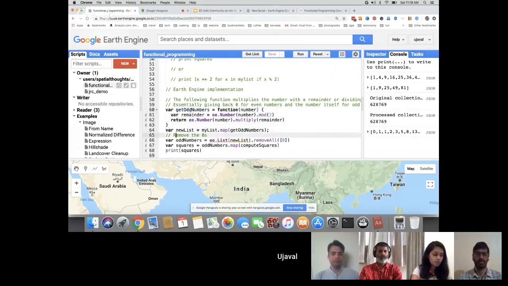And once I map this function to my list, I can just remove all the zeros and then compute my squares. This might seem like a roundabout way of doing things, but in practice, this is very fast when dealing with large data. And once you start getting used to thinking like this, you can code very efficiently in Earth Engine.